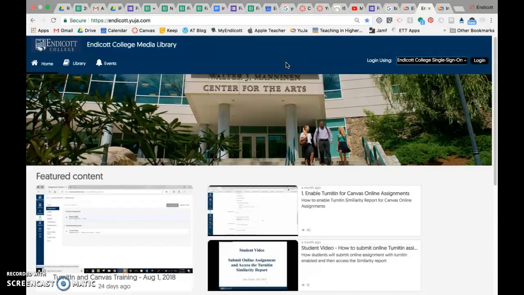The issue might be how you're actually accessing your videos in YuJa. If you're looking at them through the Canvas interface, then that would make sense if you're not able to edit them once you've embedded them in a page. But here's one way to do it.